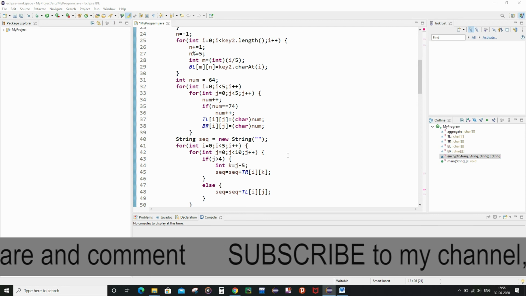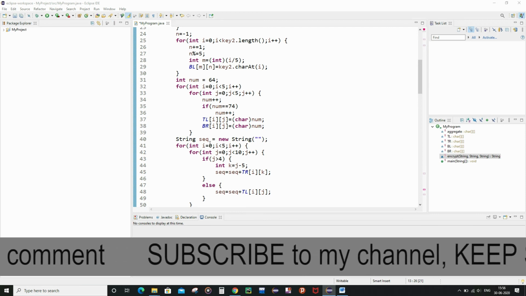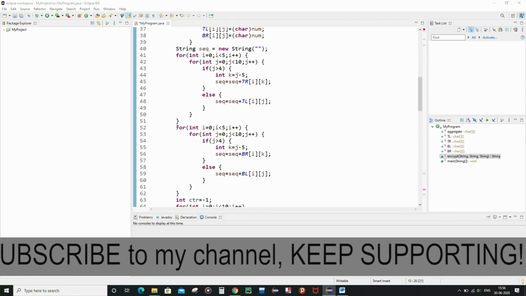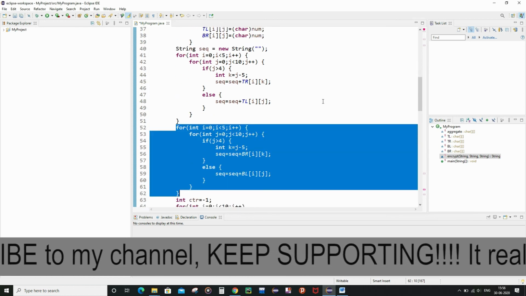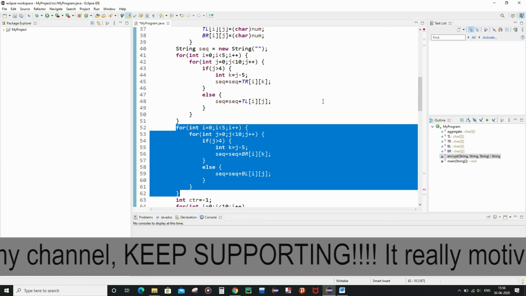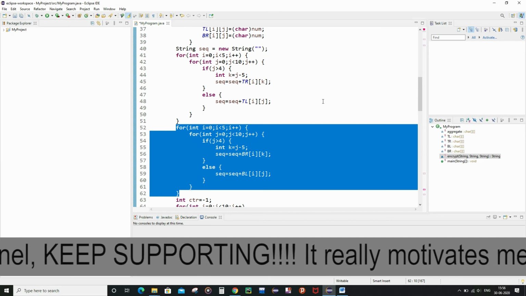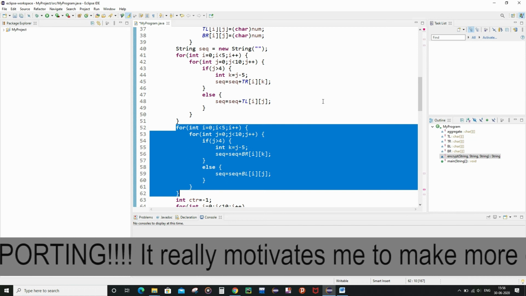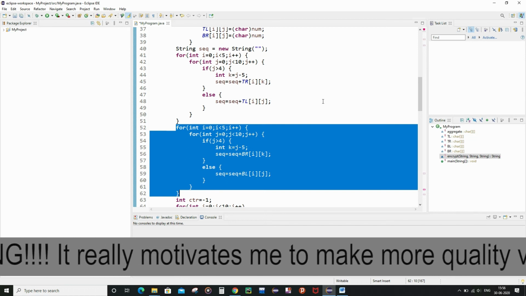And after storing all such characters row wise inside the empty string variable seq, we are going to go for the second for loop, that is this for loop. Basically this for loop will store each of the characters row wise inside the seq string variable. Basically we are going to concatenate each of the characters inside the seq string variable.